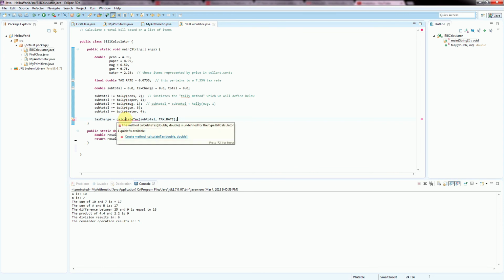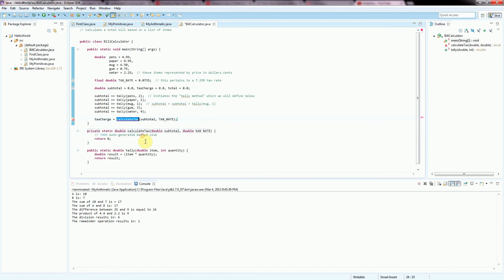And again, we have this error. The method calculate tax of type double double as a parameter is undefined for the type BillCalculator. And one of the quick fixes is here, so I'll go ahead and click it, and you can see that it creates this method for us. In this case, it labels it private, static, the return type is double, and then the name of the method is calculate tax. It takes in two parameters, a double called subtotal, another double called tax rate. And I'm just going to change this to tax rate.